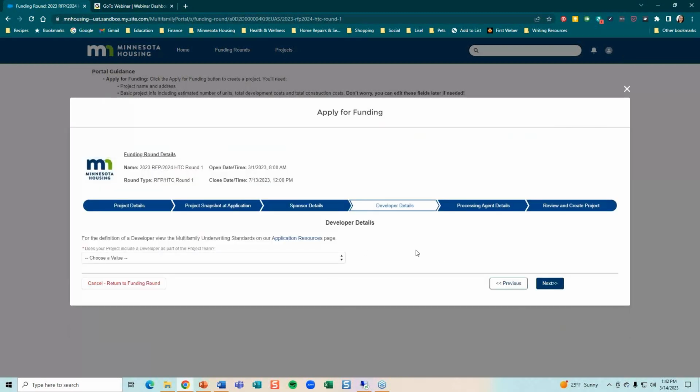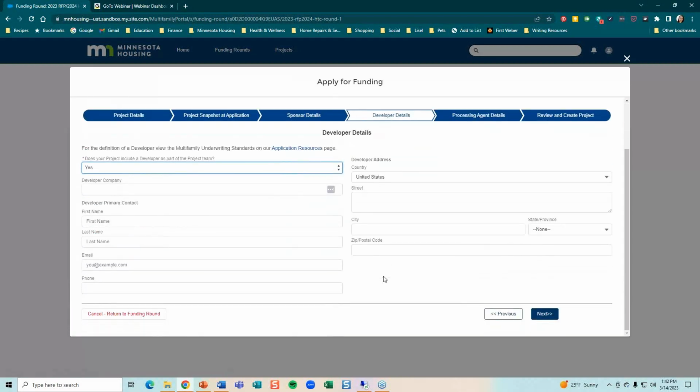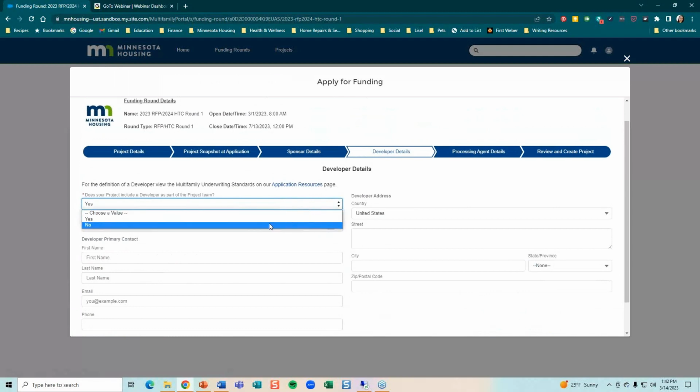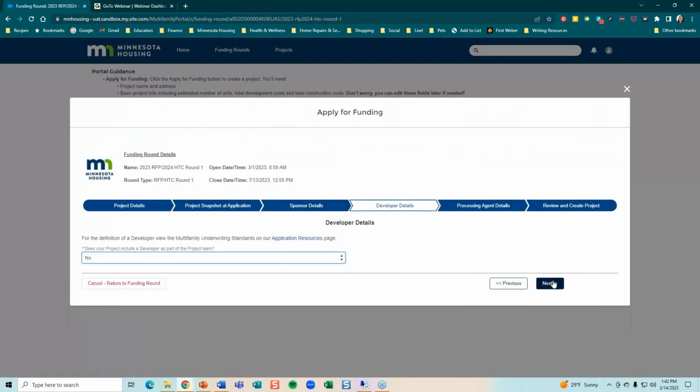If your project has a developer or processing agent, you will need to provide details about those contacts as well. If I were to select yes, additional questions would become available to me. For the purposes of this demonstration, I'll click no.